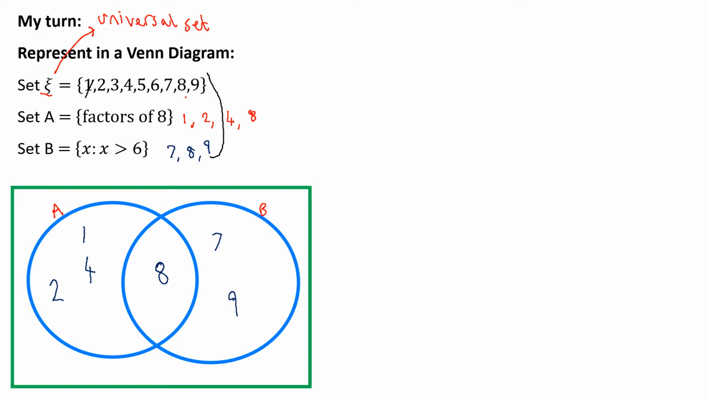So 1's already in my Venn diagram. 2's in my Venn diagram. 3 isn't in set A or set B, but 3 will be here. 4 is in there. 5 needs to go here. 6 needs to go here. And then 7, 8, 9 are already done. Okay, so that's how I've completed the Venn diagram. And a question like that would typically be worth about 3 marks.